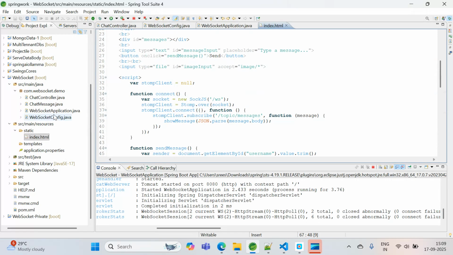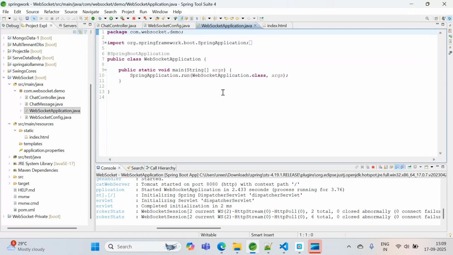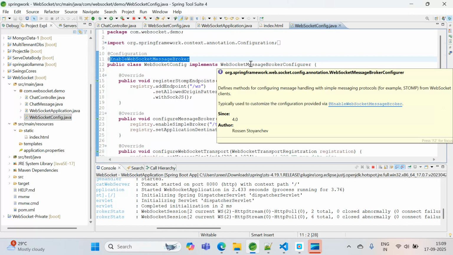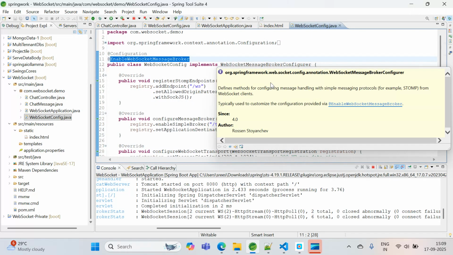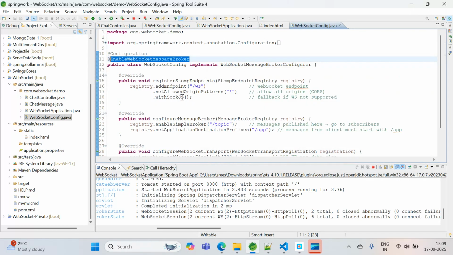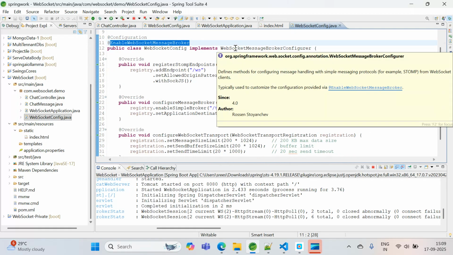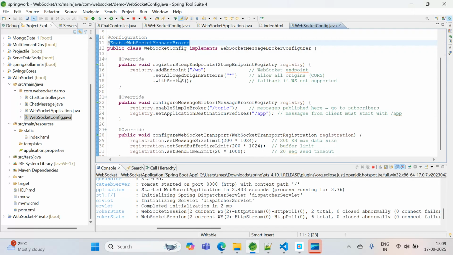And what happens at the backend, right? This is the main application which starts, and we create one class called WebSocket config. This is a configuration class, and we are enabling the WebSocket message broker. It will implement WebSocketMessageBrokerConfigurer, which is from the Spring framework itself. As soon as we implement this interface, we have to override these methods.